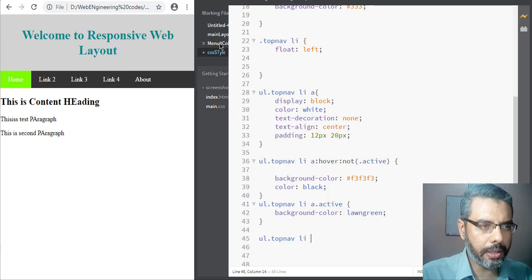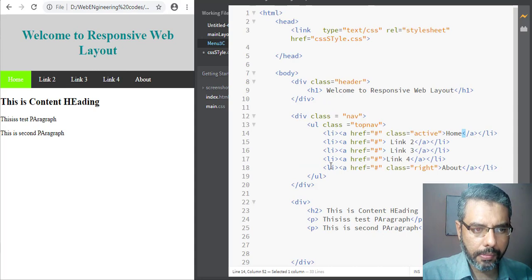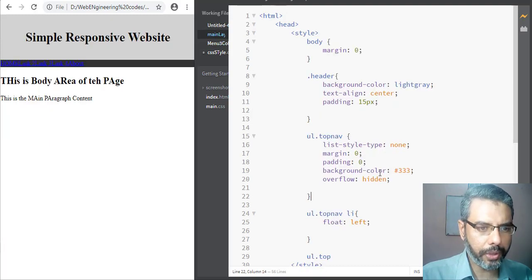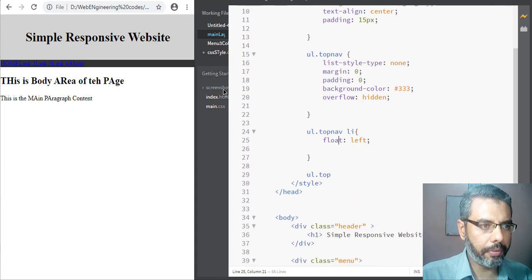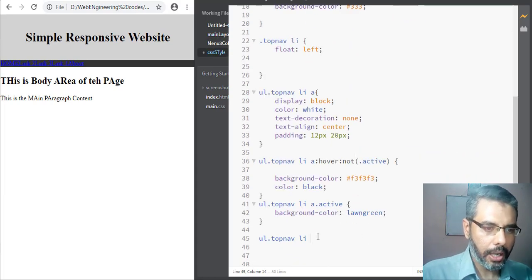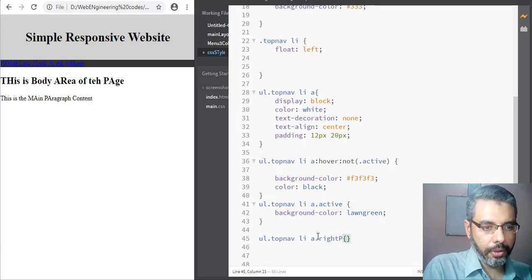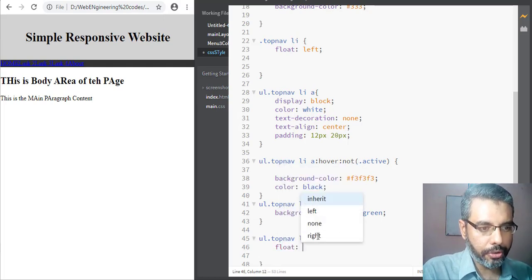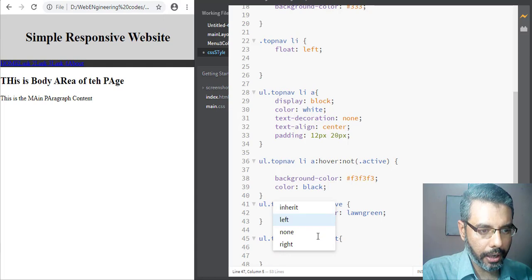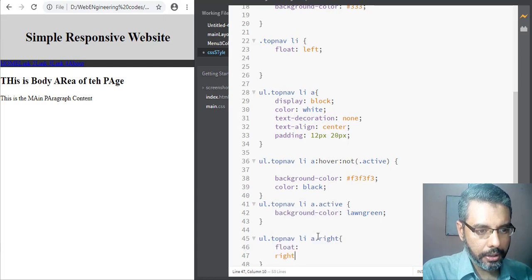Hang on, let me just confirm this. A tag. Okay, A tag is right. So what we can do here is, where we left the code, here it is. Sorry, here is the code. List item A dot right. And let's hope this works fine for us. Right, and for this one we can use a float value, and I think if I make it right, this should do the trick.